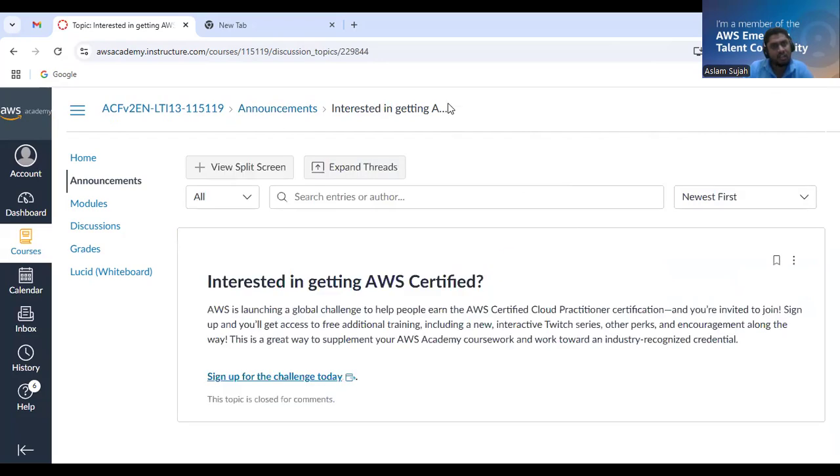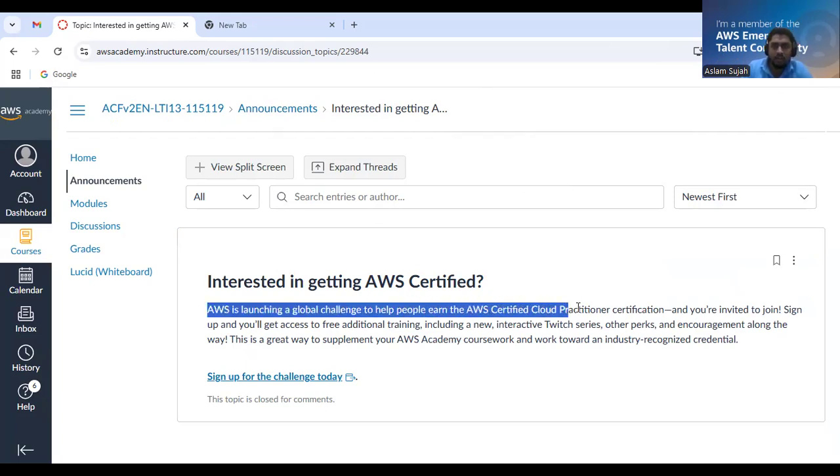So they are telling, interested in getting AWS certified, right? So AWS also shares some announcements. If you are planning to become AWS certified, they are telling you, AWS launched a global challenge to help people earn the AWS Certified Cloud Practitioner certificate. So there are so many things, right? Once you go here, there are some tasks, and based on the tasks, maybe you can get some certification vouchers, likewise.